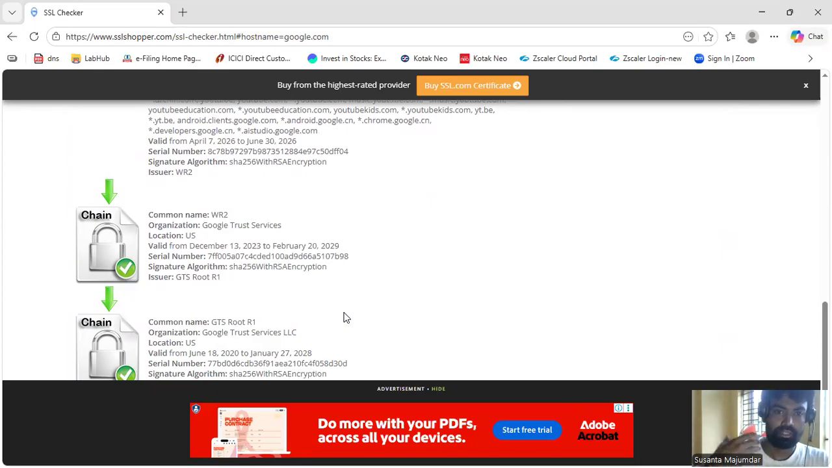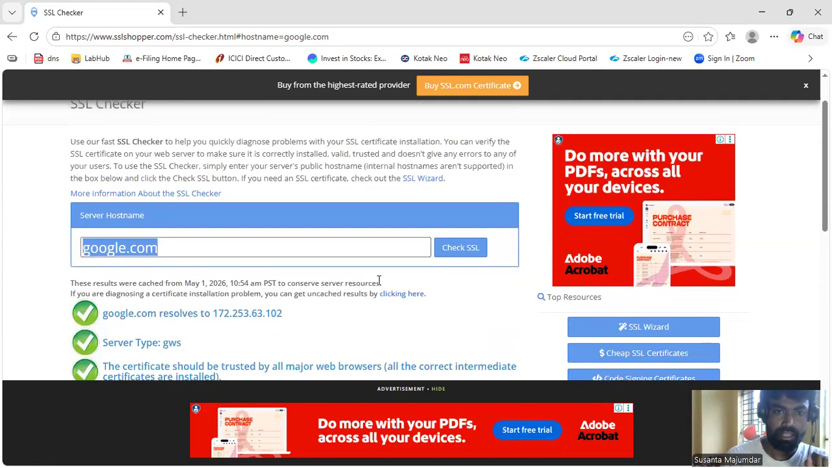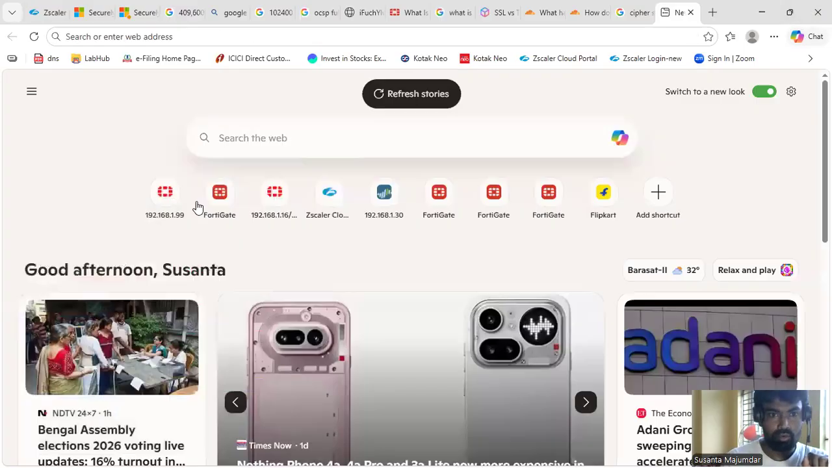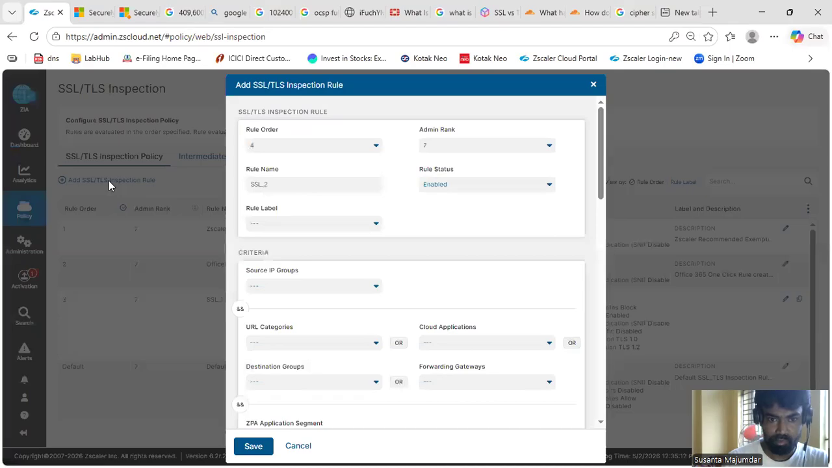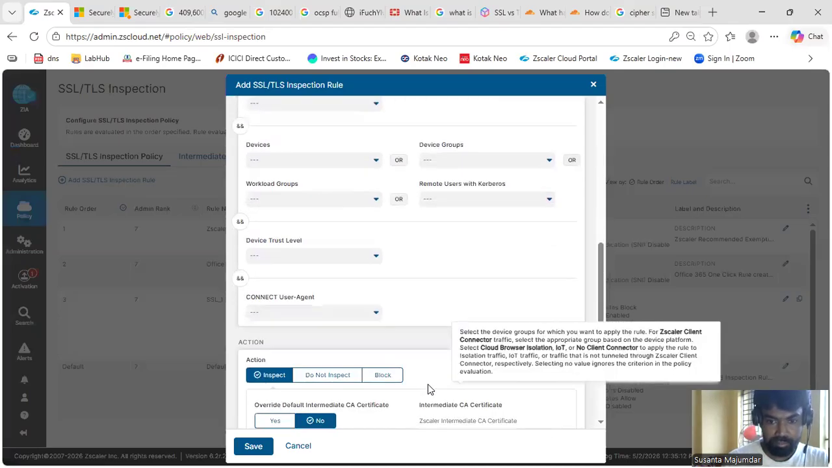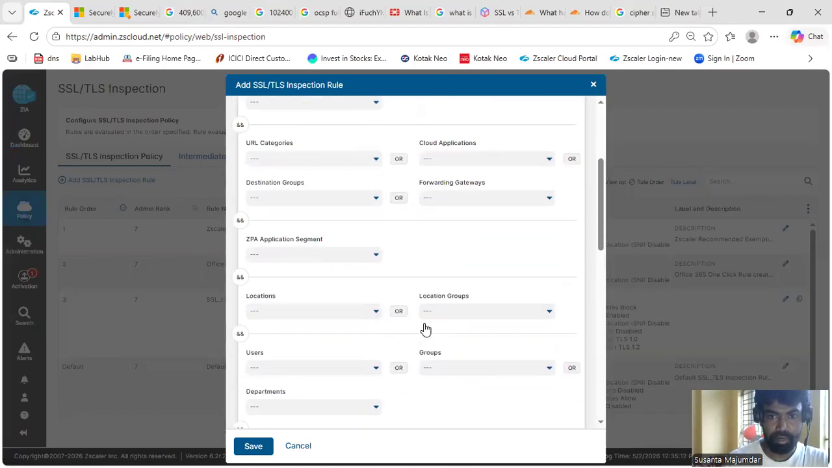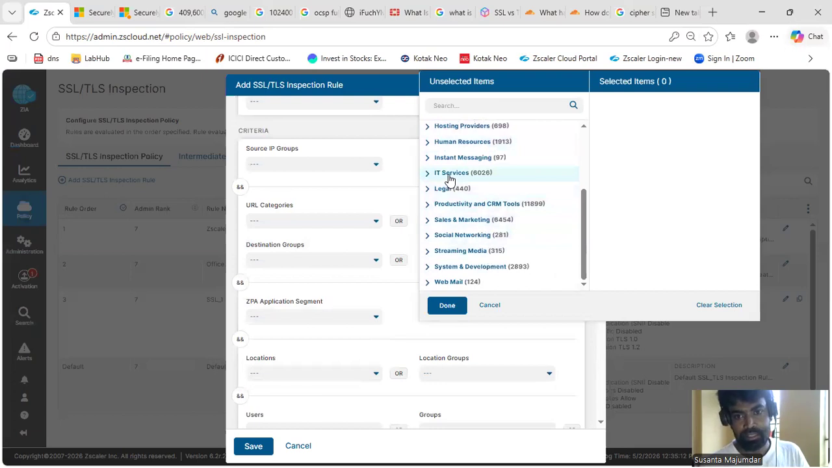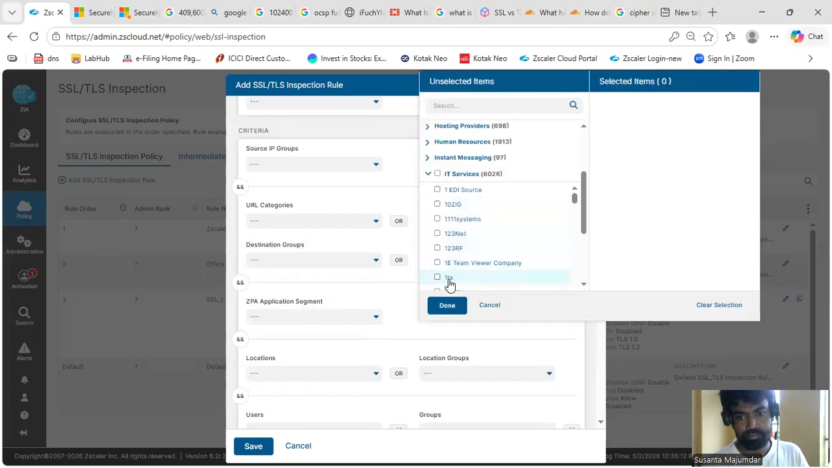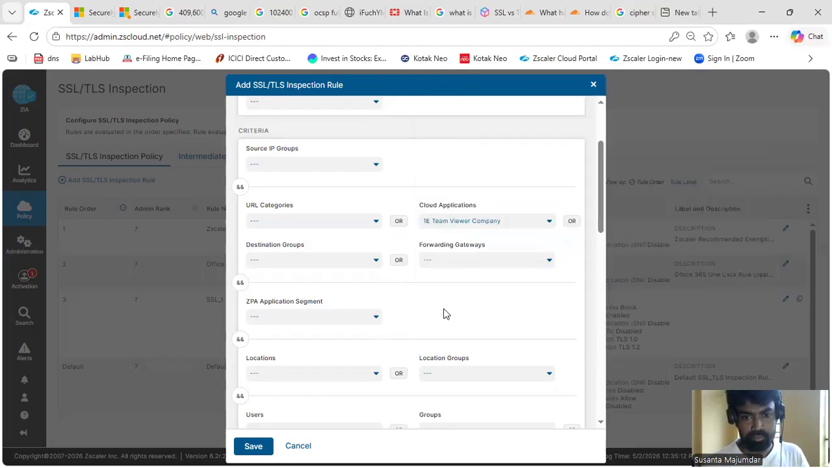Else it will be better to ask the application owner or the server owner to fix this, rather than going and doing an SSL bypass policy. Okay, I am creating the SSL inspect policy. Now if I'm creating a bypass policy, I'm just giving you an example of bypassing IT.